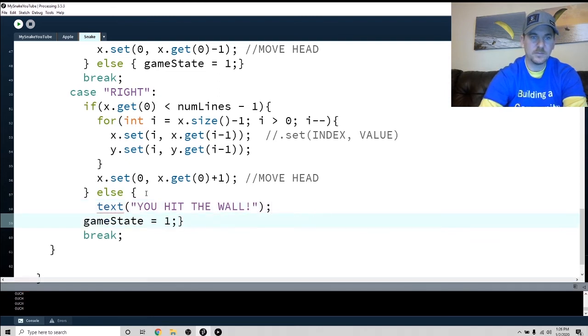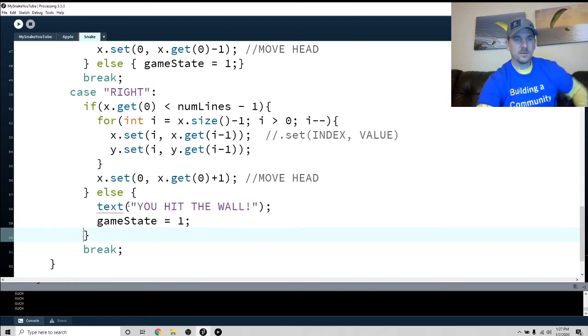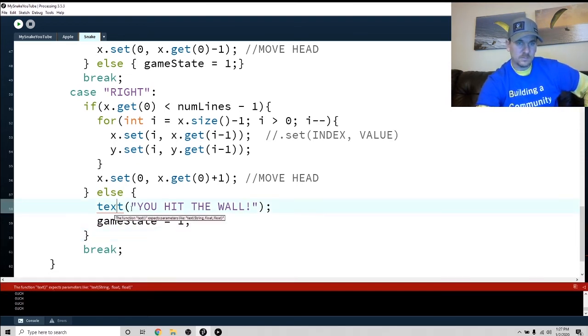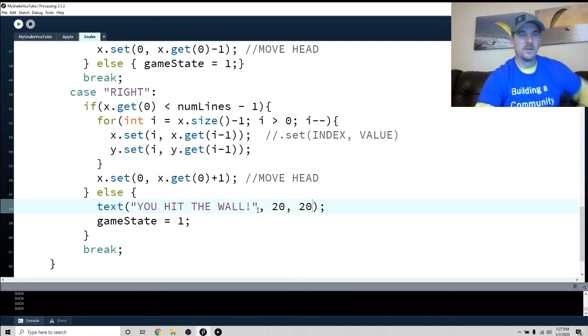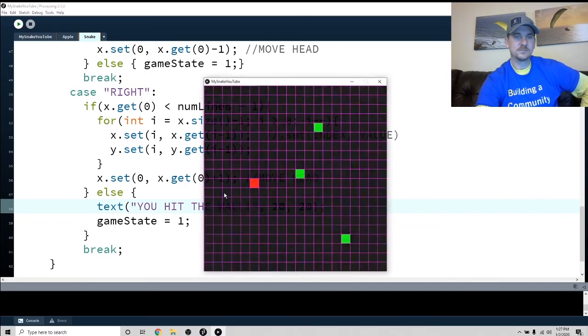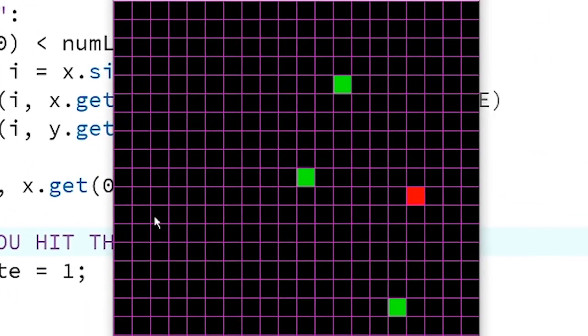And then do game state equals one. Okay, so I'll just do that. So that'll be, where am I going to put this? Let's go 20, 20, doesn't matter. So if I am going right and I hit the wall, I'll just say that. So just to show you. So now, move over, you hit the wall. See that? So that's kind of something you could add.